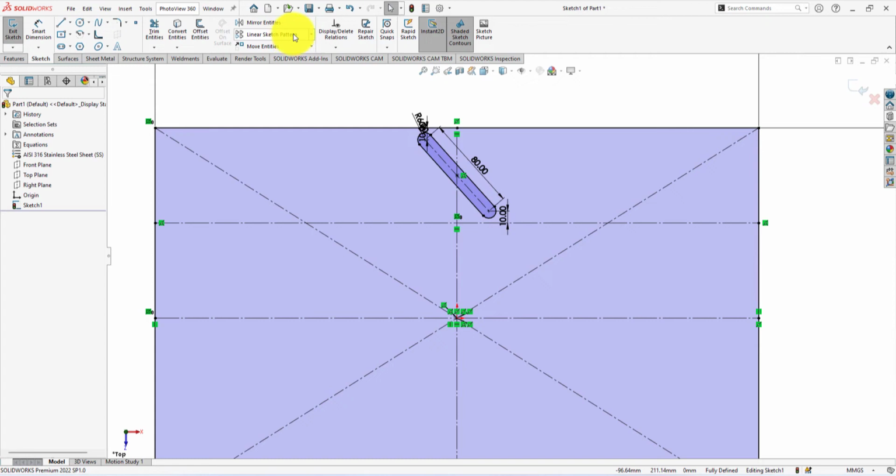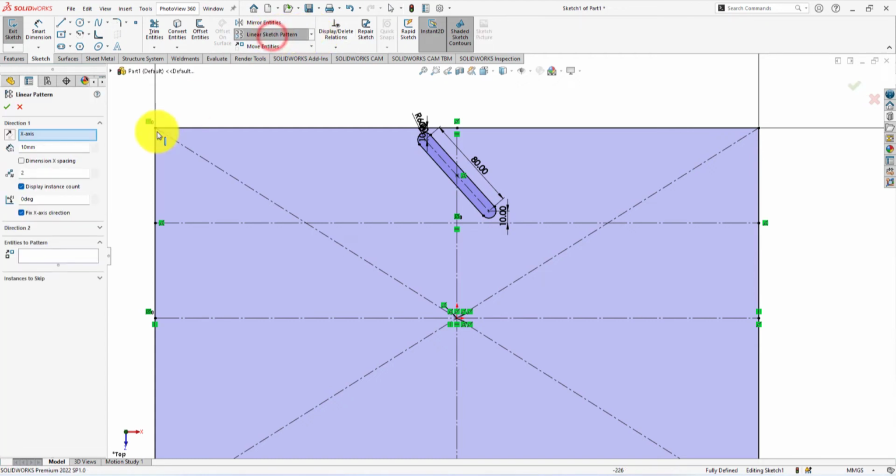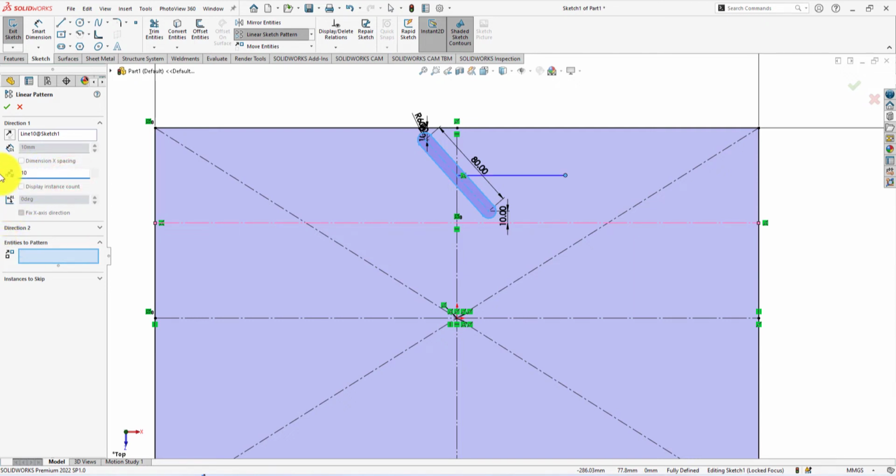Now we will use the linear pattern command. Select this line as pattern direction. Select the slot for the pattern. Use number of instances 10. Distance between patterns 25 millimeters. Changes to 11.